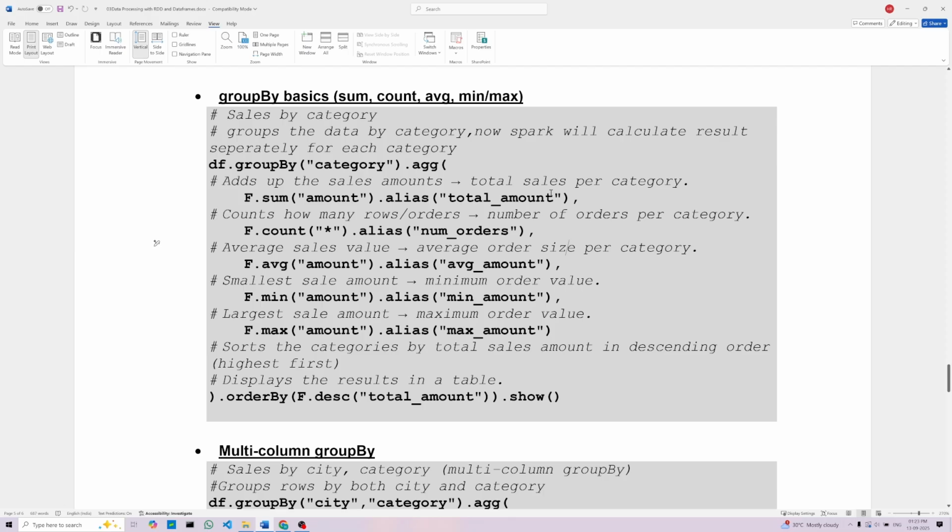Then I want to check how many rows are there for each category. We all know that we will use count star for this, and the name of the new column will be num_orders. So basically we are checking how many orders are there per category. Same way we will calculate the average of amount per category, the minimum amount in each category, and the maximum amount in each category.